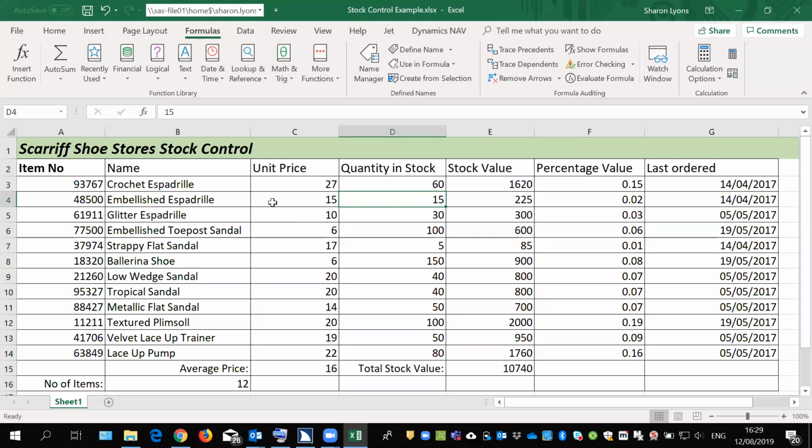Now, if I go down, here's a good one. Right, so go back up to item no, A2. Say I wanted to add rows. I wanted to add more items. Control and down arrow. If you're at the top of a block of data, control and down arrow will take you to the end. So control down.